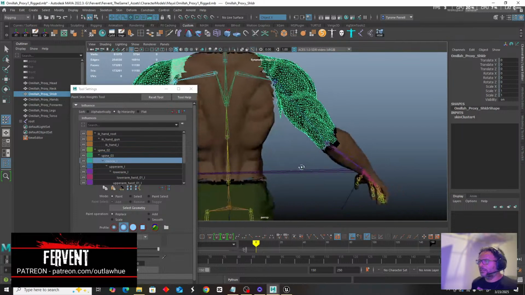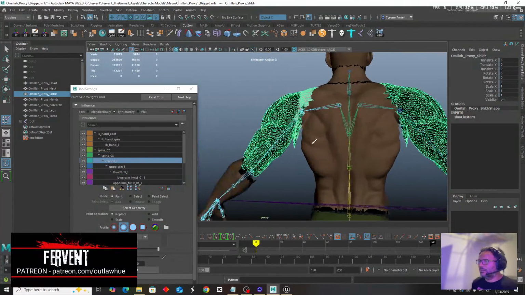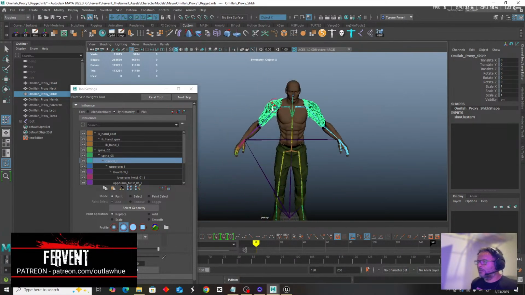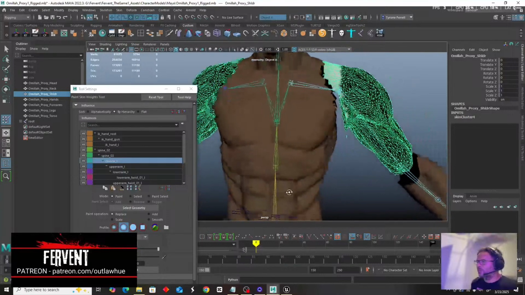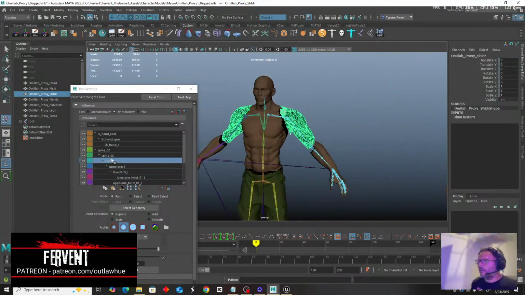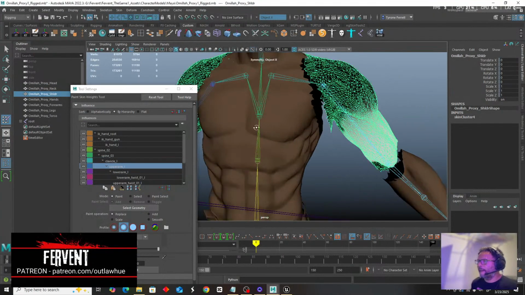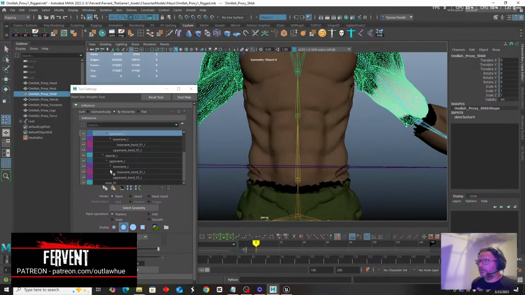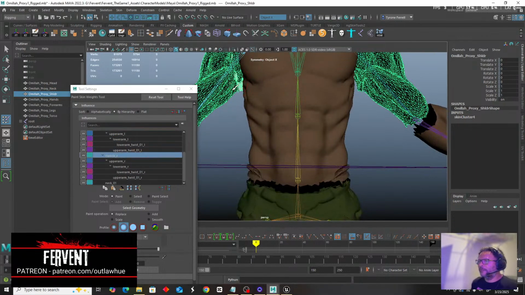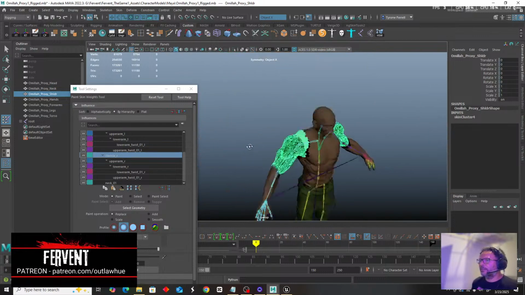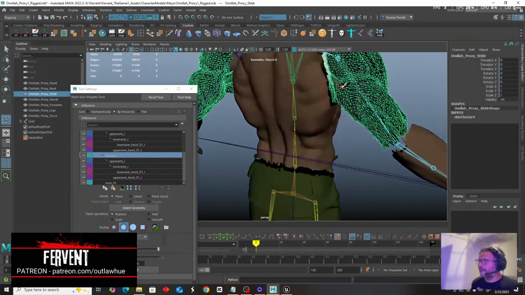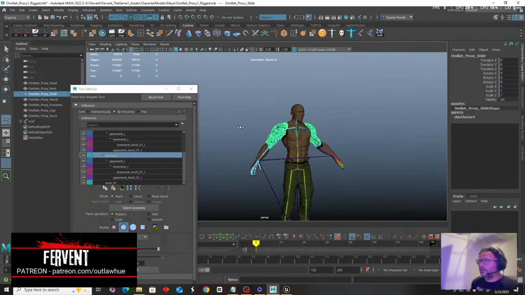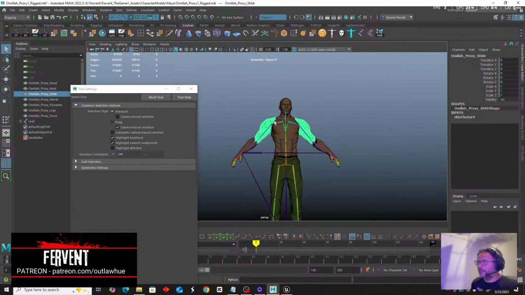It's getting stuck on his spine a little bit too much. That should be good. Clavicle, right. Don't get that with clavicle. All right, that should be a lot better.